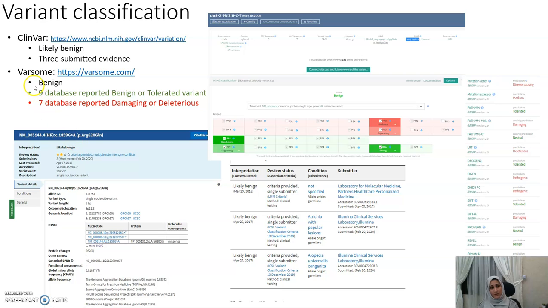Also, I went to Varsome, another website, and Varsome gave me benign, as you see here, based on ACMG criteria. And when you search more in Varsome, you're going to see all the databases that reported this variant, mostly all the databases. I see here there are 9 databases reported as benign or tolerated, and there are 7 databases reported as deleterious. So we have our final classification as likely benign variant.